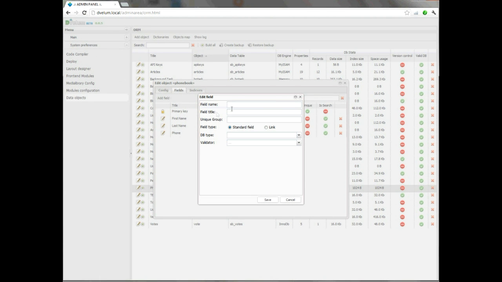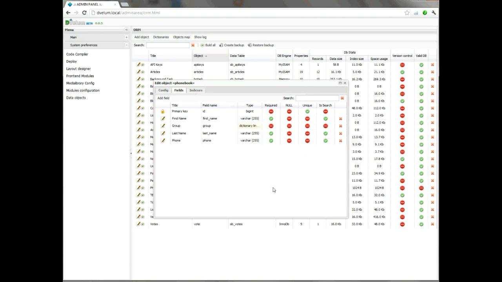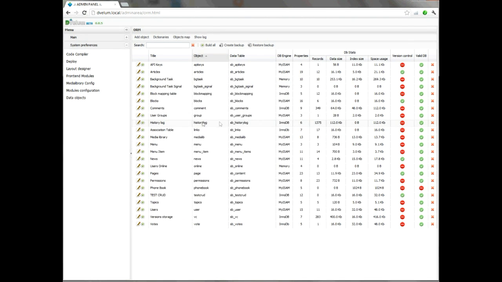Now add the missing field, which will contain the dictionary value link. Name it Group. Specify its type as dictionary link. It will link to the dictionary which we have just created. At this point, the work with the database is finished, and let's get down to creating the interface.